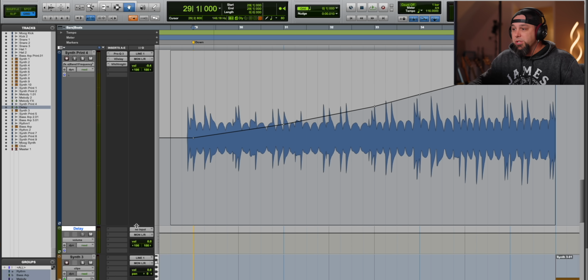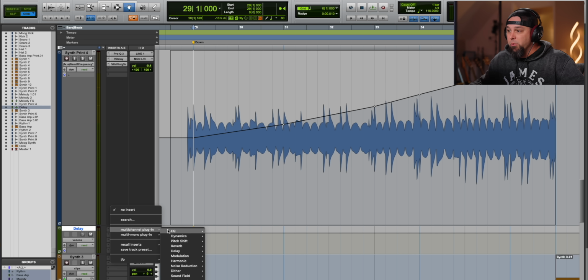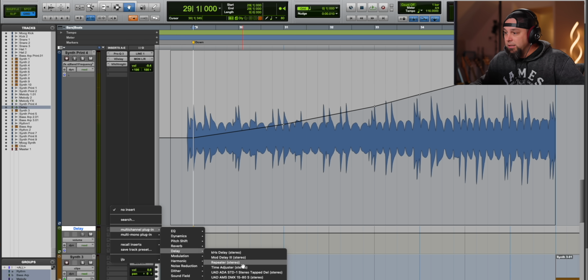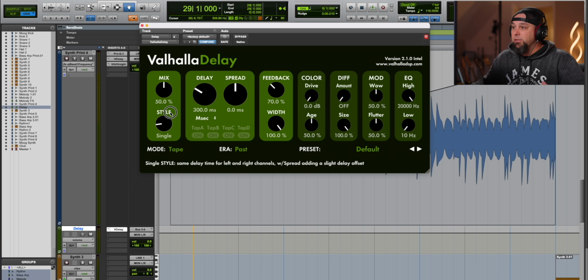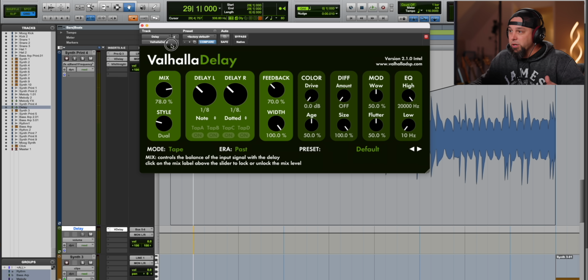And we are going to set the input of this. We'll just use bus 5 and 6 because I haven't used that before. Then we're going to put on a delay here. Let's use Valhalla delay. Let's go to a dual delay. I'm just setting this up real quickly in real time so that way you guys can see how this works. And we're gonna go mix 100%.